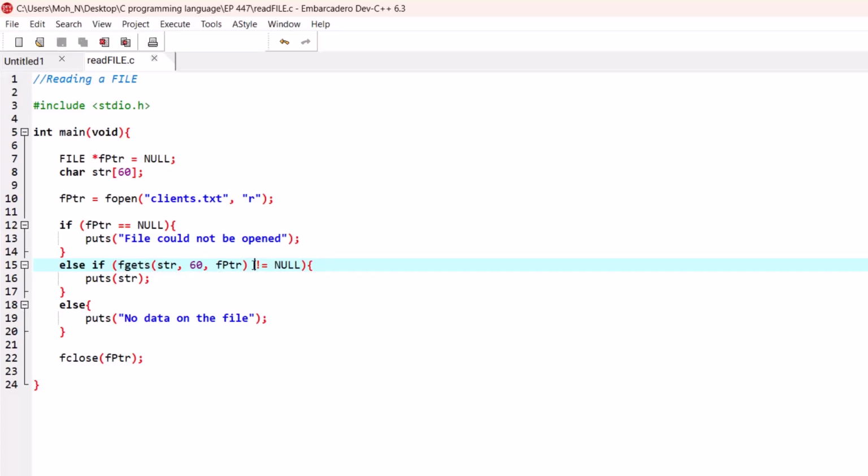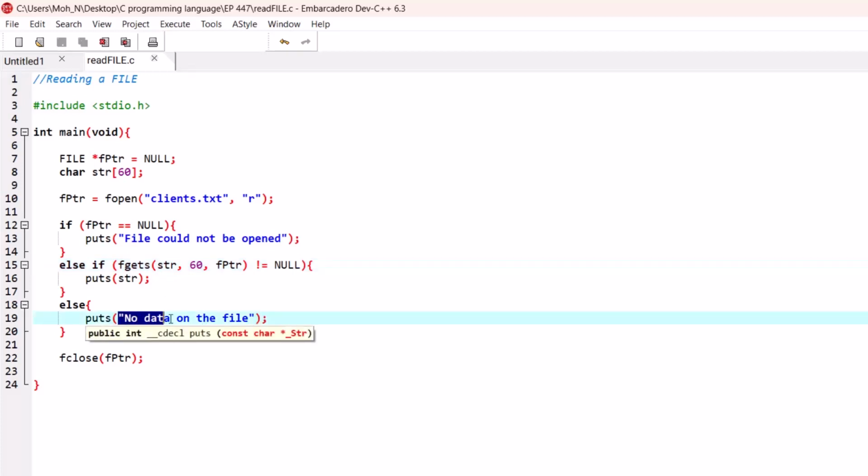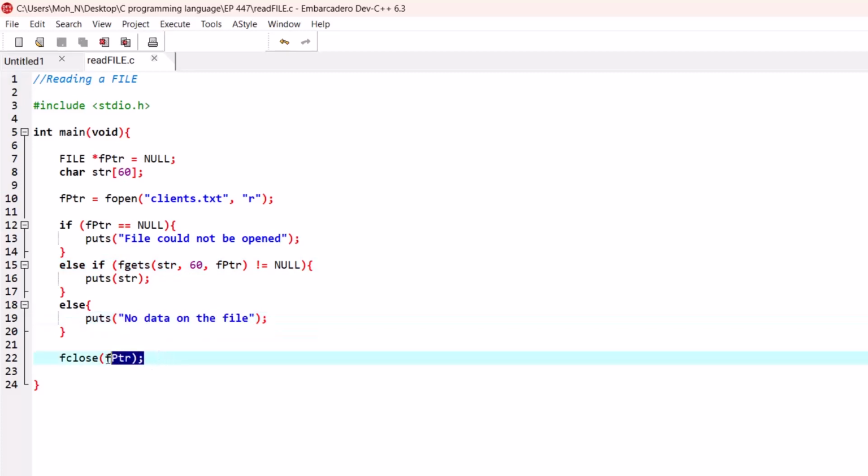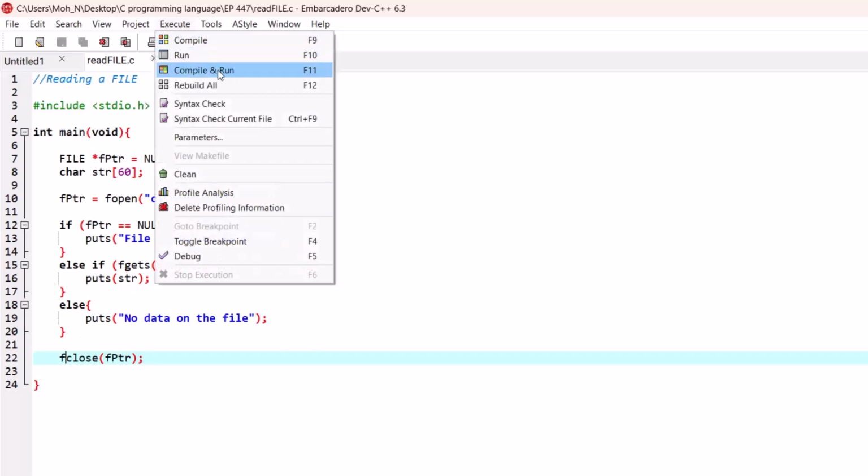So if NULL was not returned, and that means something was read from the file and it was stored into this character array in here, then we are going to print that string. And we also see that if NULL was returned by this function, we know that no data was on that file. Basically the file was blank, and that's why we would write on the screen no data on the file. And finally we will close the file using the fclose function. Let's go and run this program.